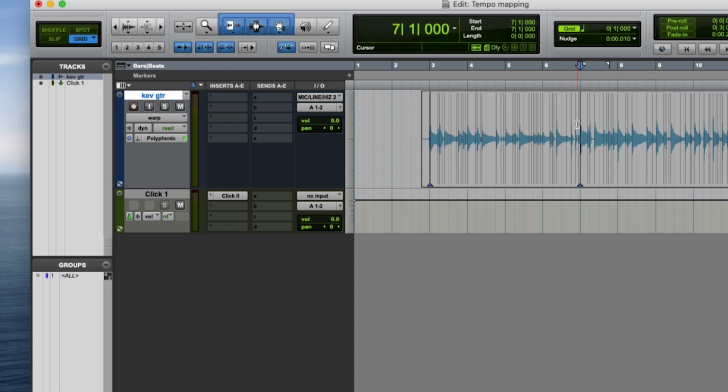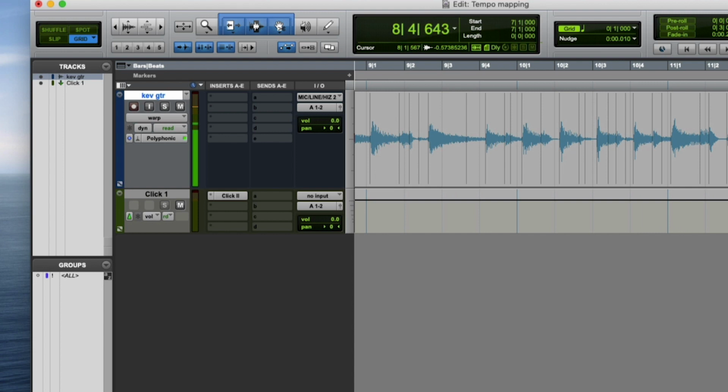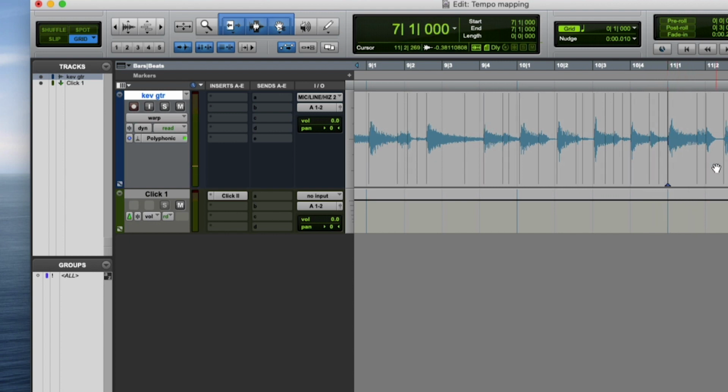let's count one more, and then I'll show you what it sounds like with a click. So there's bar 7, bar 8, bar 9, 10, 11. So let's go there. So there's 11. So you can tell that by tapping in the tempo and getting what we've got, as far as marking the bars, it's kind of getting us accurate.